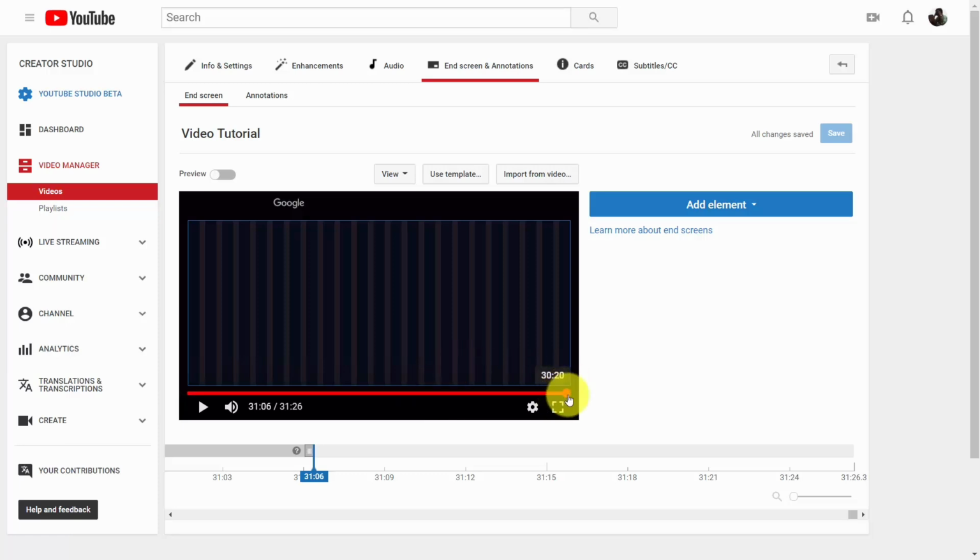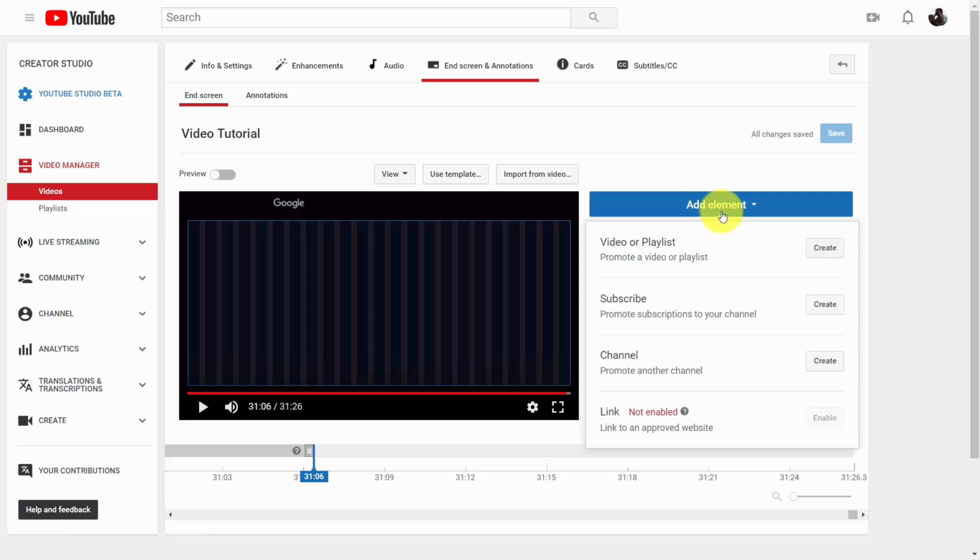Now, YouTube is going to come to the very end of your video where you can place in your end screen or samples of your other videos or live streams. So for example, on the end screen, what we can do is click Add Element. And what we're going to do is we're going to create a video or a playlist.